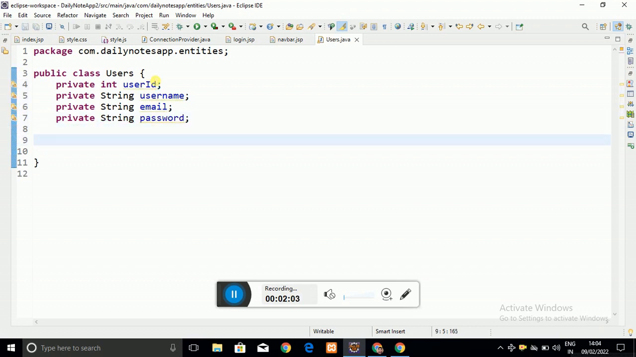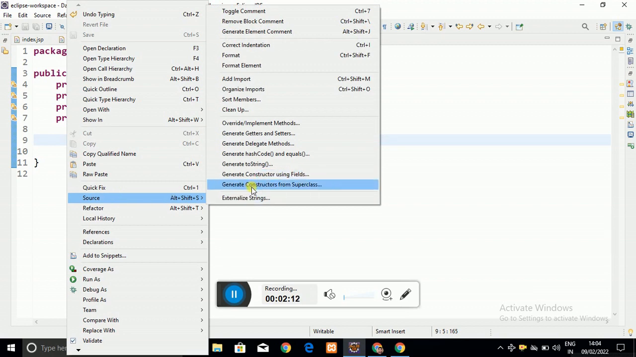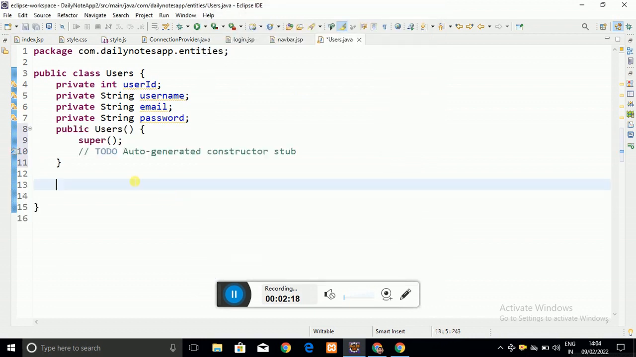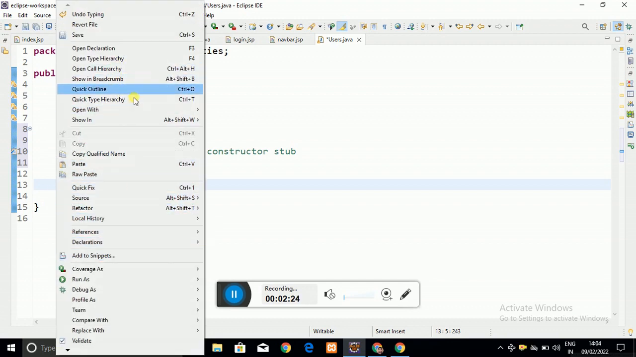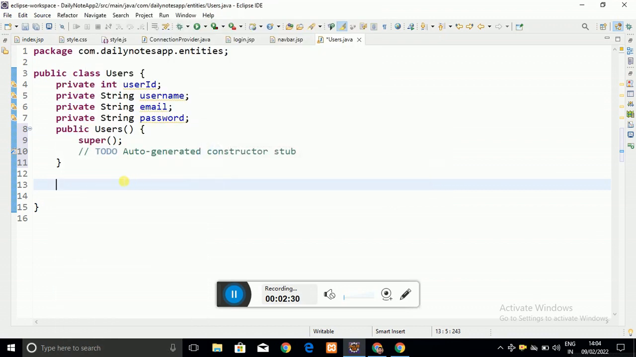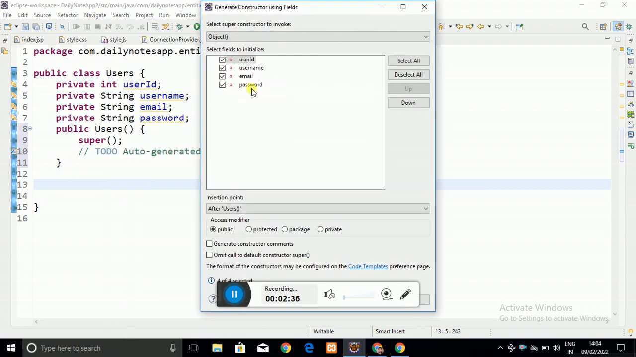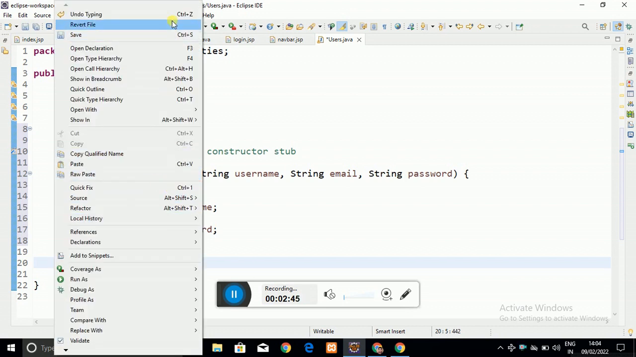Okay, so now I require the constructor. Let me create the constructor here. Just right click on your file, click on Source, and click on Generate Constructor from Superclass. By default, the constructor is created here. Another constructor I require is using the fields, so let me right click, go to Source and Generate Constructor using Fields. Just select all the fields, click enter, and here you can see the constructor is created.